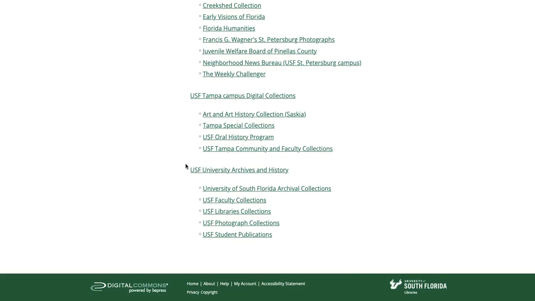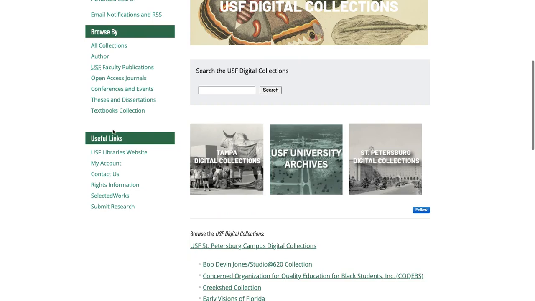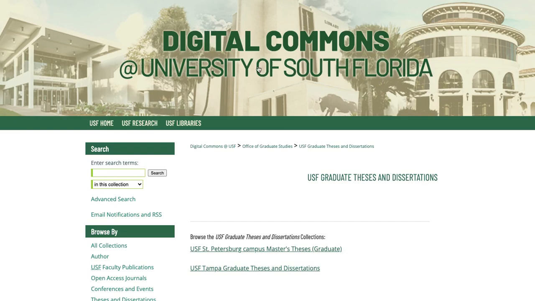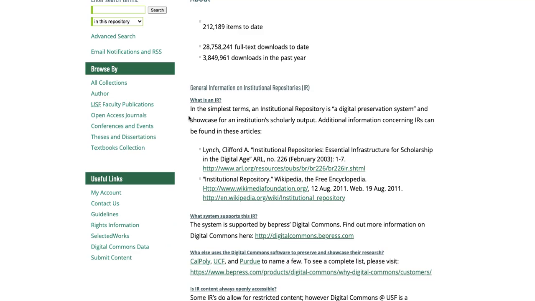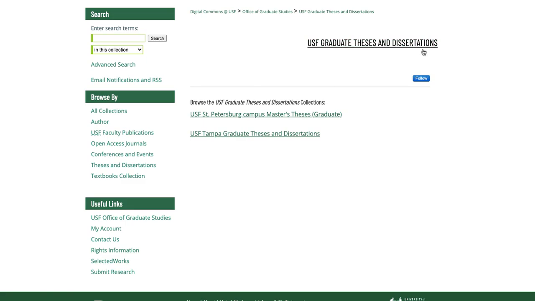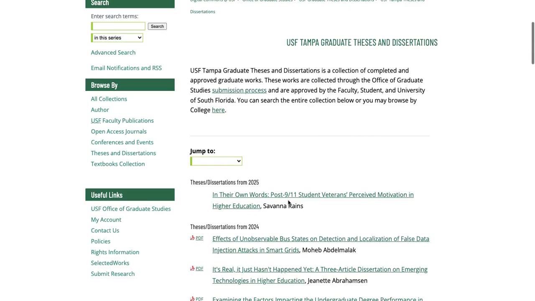And a big part of this Digital Commons is theses and dissertations. As we saw on the About page, this repository is a showcase for the institution's scholarly output. So all of the graduate theses and dissertations for both campuses can be found on here, which are many.